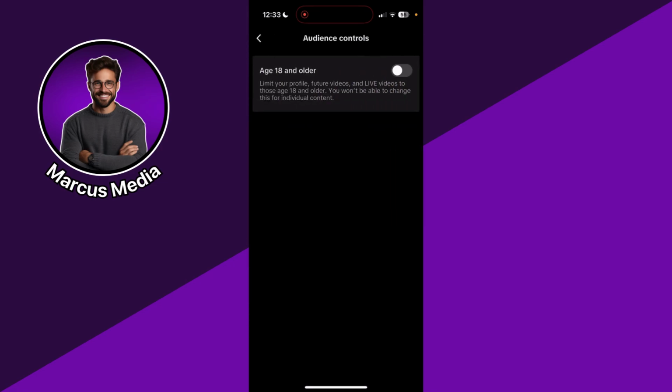And in here, when we click on audience controls, we see this option which we can enable or disable. And it says that people that are age 18 or older will be limited to your profile, future videos and live videos. And you won't be able to change this for individual content. So for example, when you post a TikTok, this option will not have any effect on that single TikTok. But for example, when someone that is on a TikTok profile with an age of 16 wants to visit your profile, he will not be seeing your profile when he searches for it when you have this option turned on.